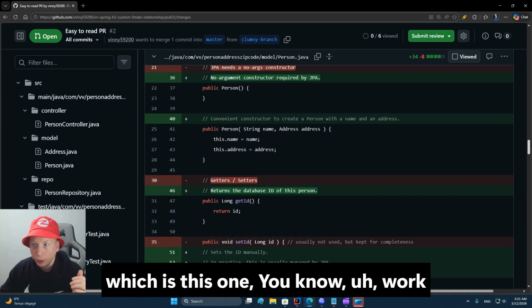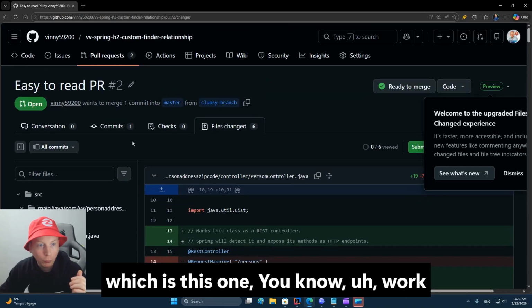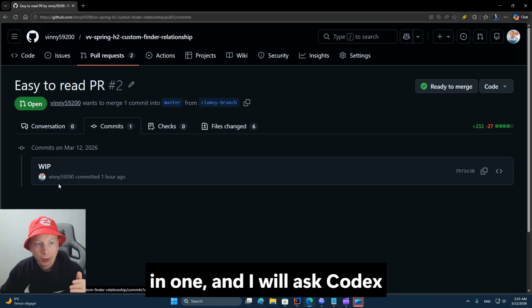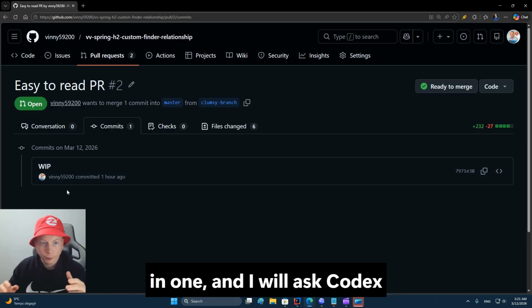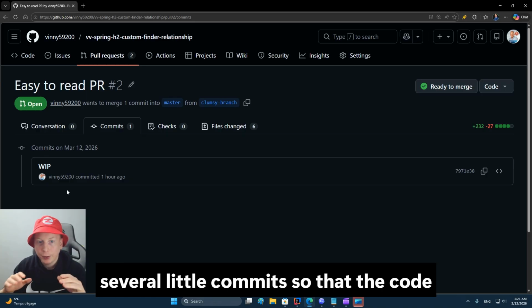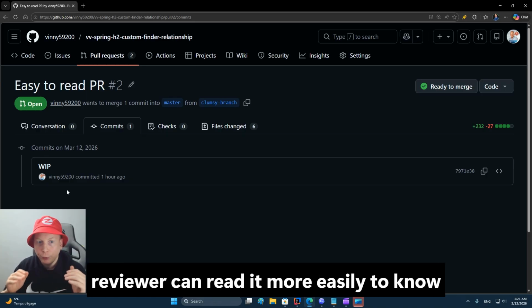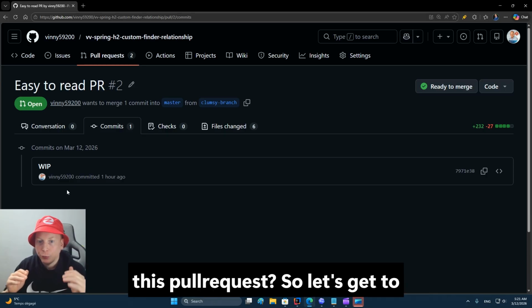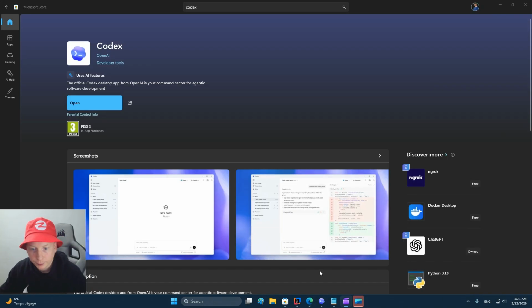which is this one, work in progress. I have one commit, so all in one, and I will ask Codex to fetch this and to organize it in several little commits so that the code reviewer can read it more easily to know which steps have driven this pull request. So let's get to Codex.